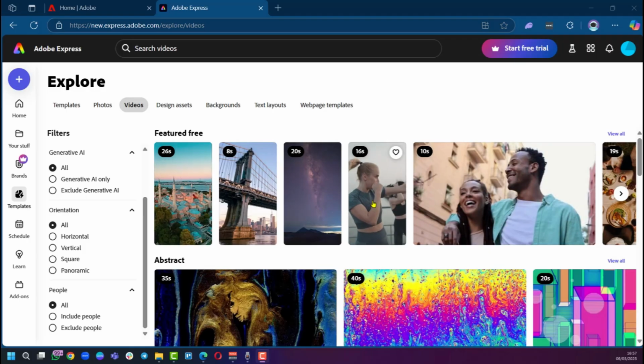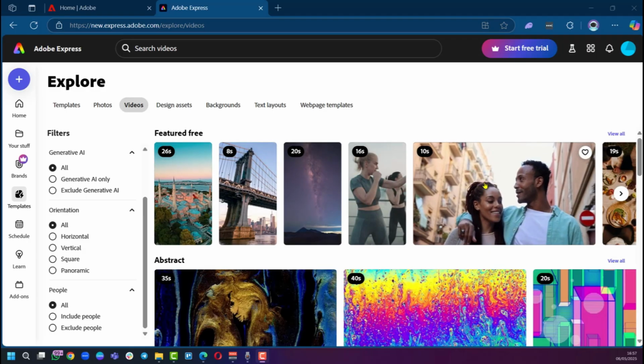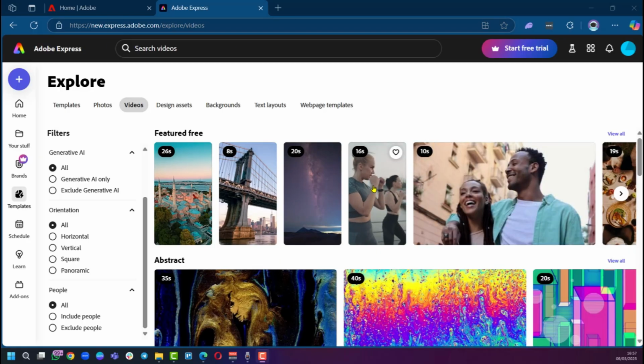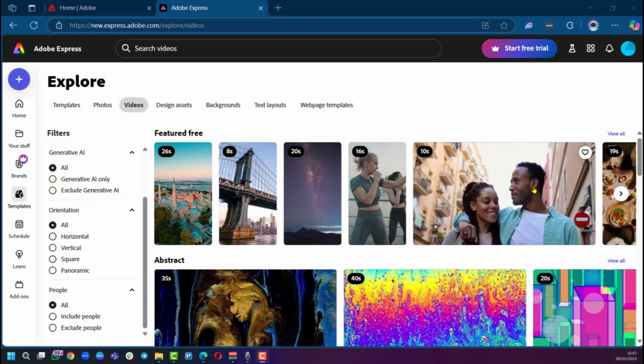And of course, you can see some video templates here. The cool thing here is once you hover over it, it's going to start moving and you can see much of a preview of what you'll be seeing, right? So this is a great function here on Adobe Express.